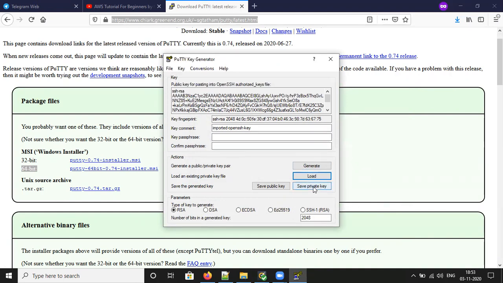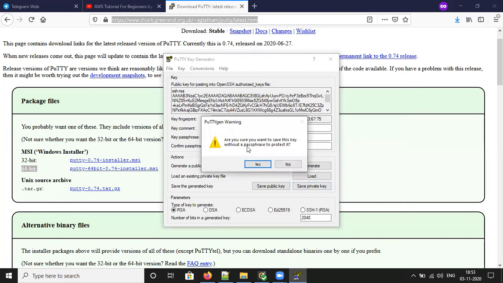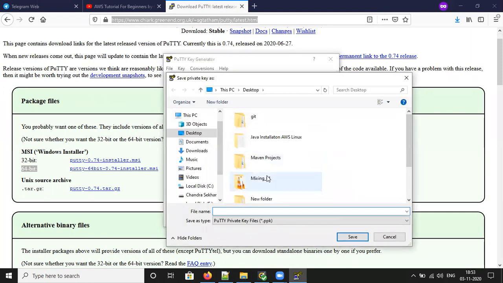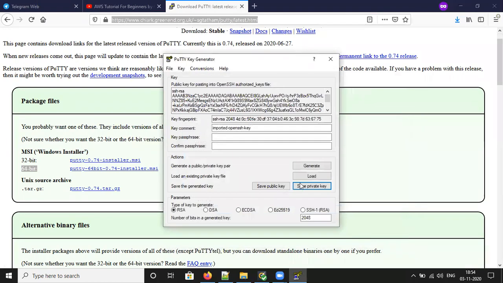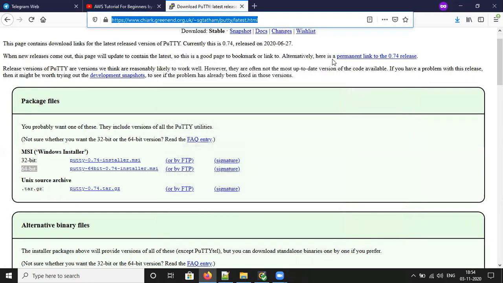Then OK. Now you have to save this private key. Click on save private key. Are you sure you want to save this key without a passphrase to protect it? Yes. Select the location where you want to save. I am selecting the documents folder and giving a name, Jenkins server. Save it. Now it is saved and you can close this one.